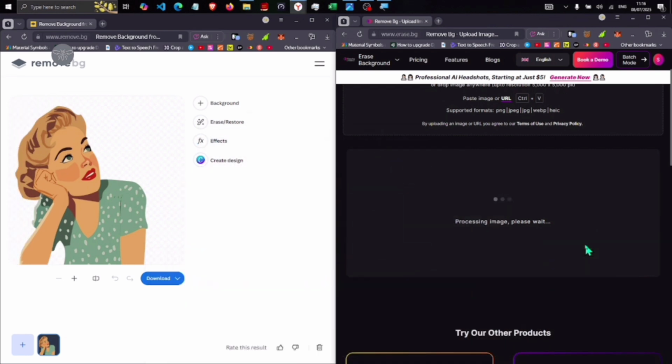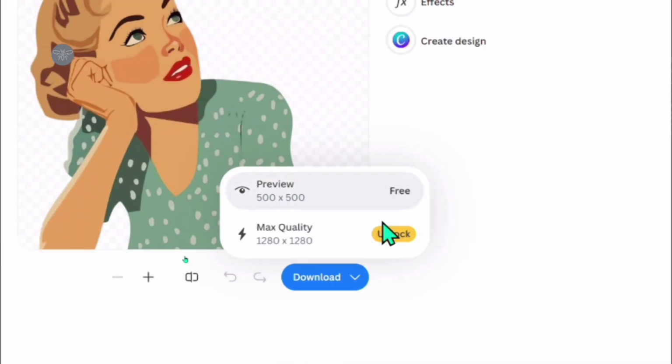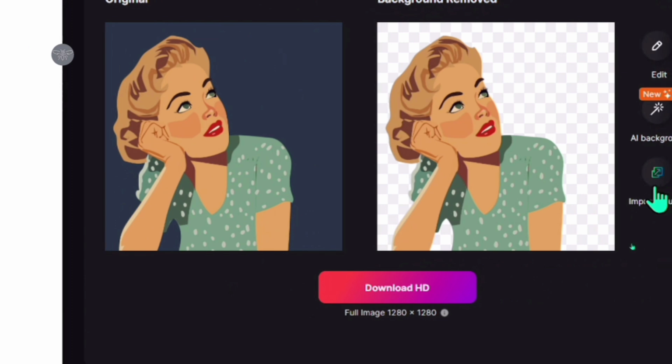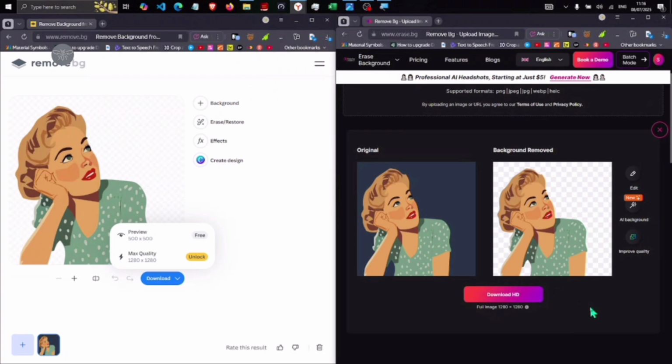Side by side, we'll see the quality. After a few seconds, the images have been rendered, and I'll download the first image from remove.bg. The image is rendered in 500 by 500 pixels. That is the size. Now go to the second tool, that is erase.bg. I need to download it in HD. However, this cannot be determined by the looks.